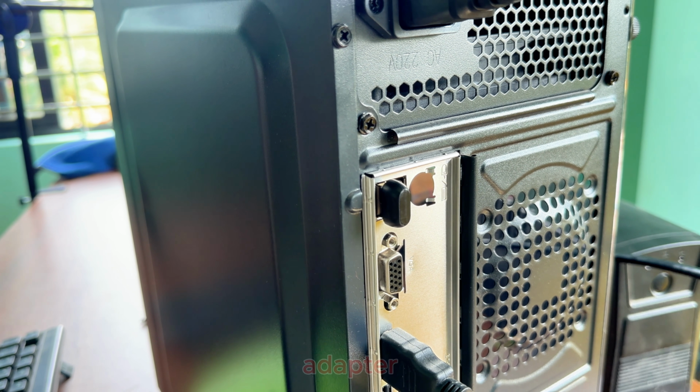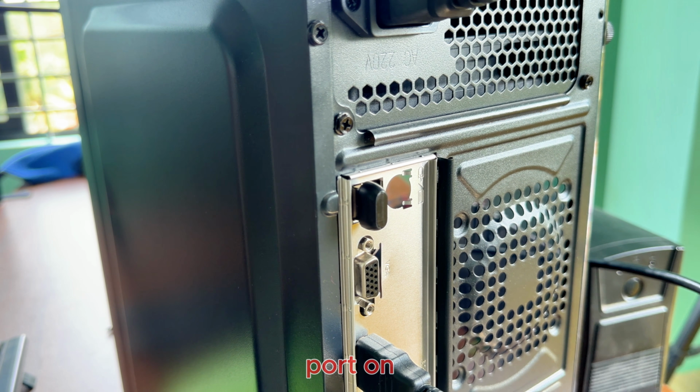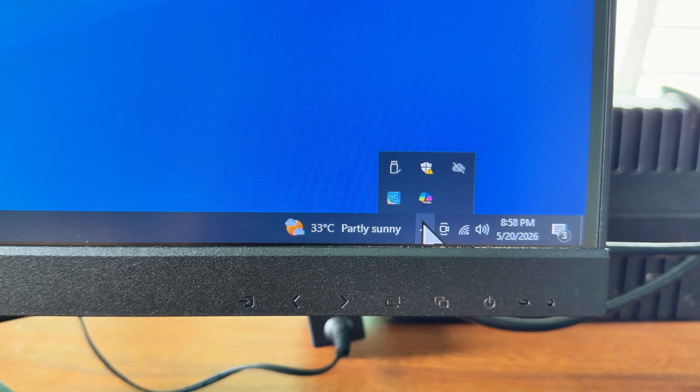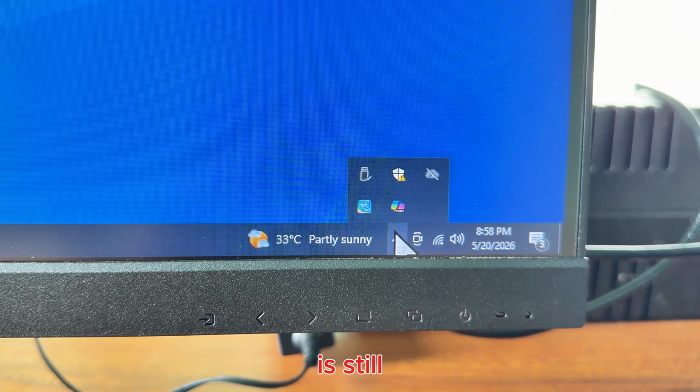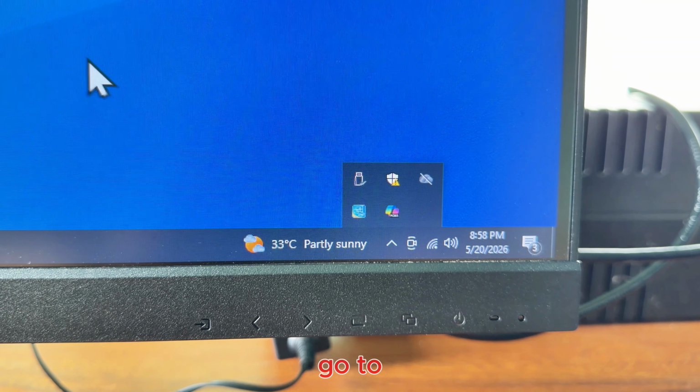After plugging the Bluetooth adapter into a 2.0 USB port on your PC, go to your PC. If Bluetooth is still not showing up on your PC, go to the second method.